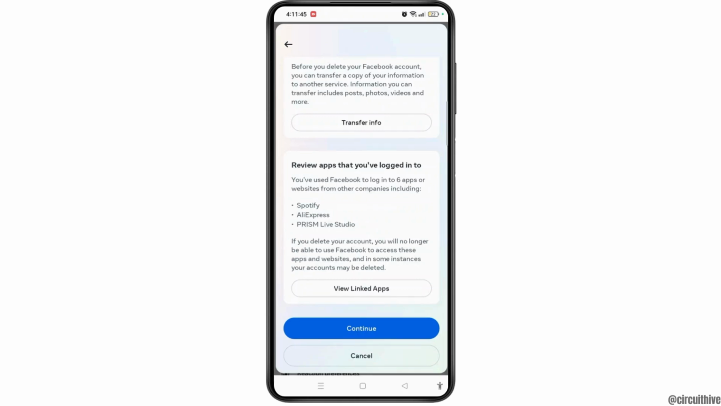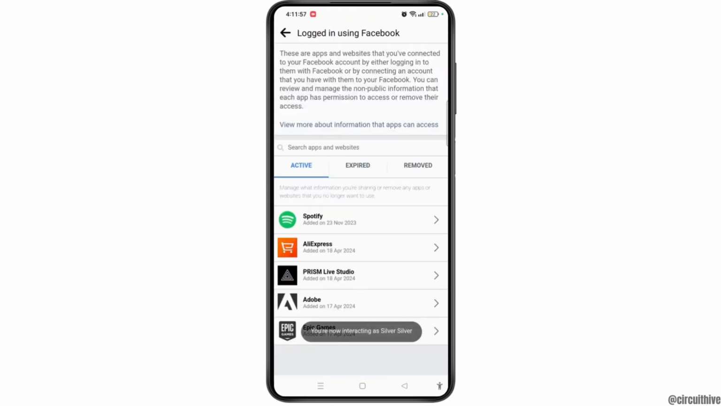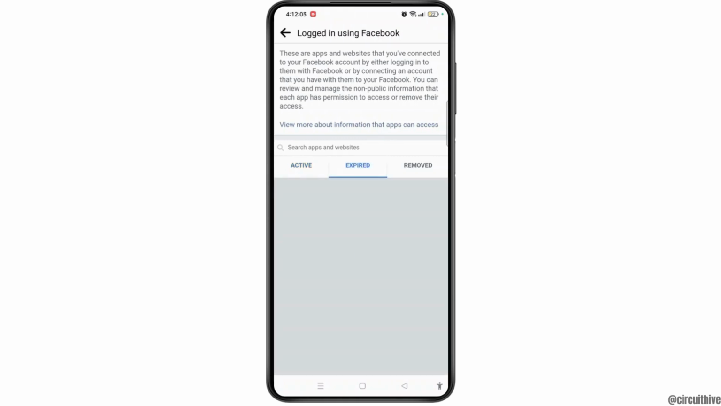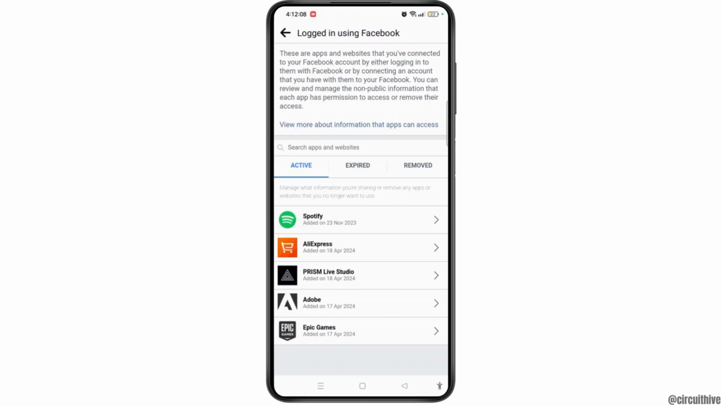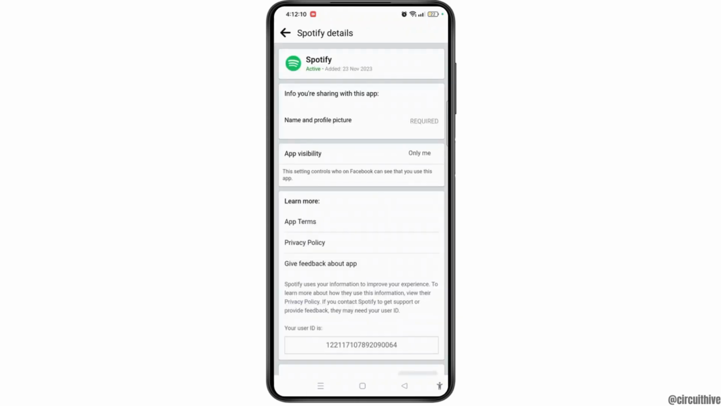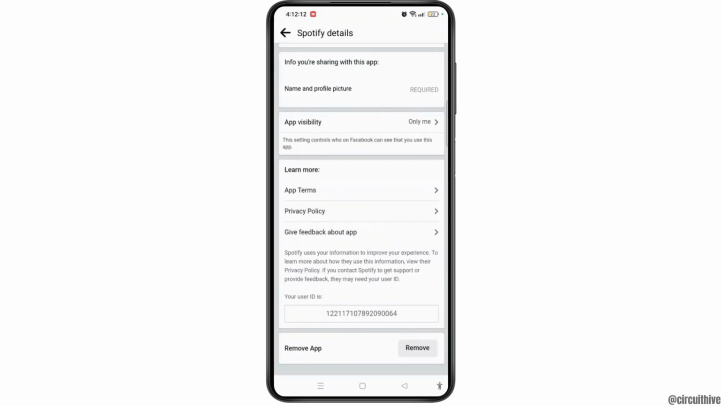So this is what we actually needed in this step. So now select the view linked apps button. You have to wait for a few seconds and you can see the active apps or the linked apps with Facebook. You can also search the expired apps and now you need to select the particular app which you want to remove. Now select the remove button at the bottom right corner.